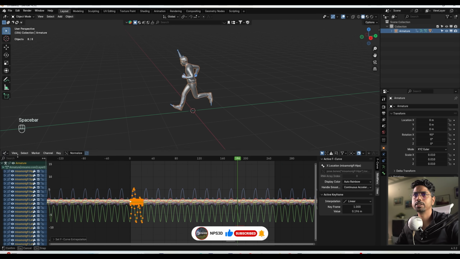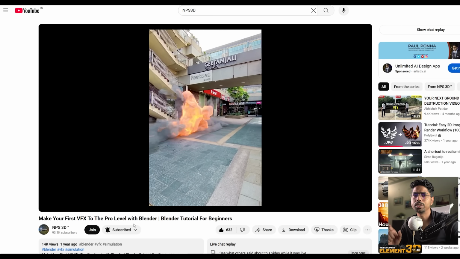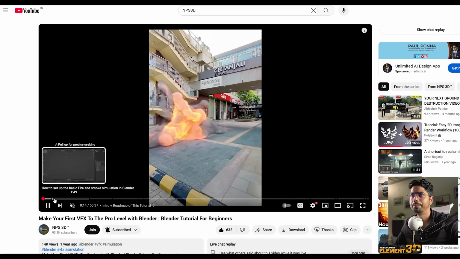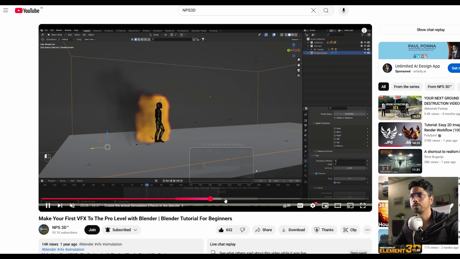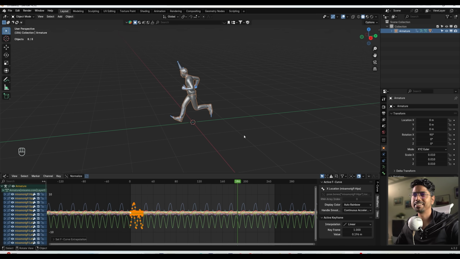The next step is to start creating the smoke. I have a very detailed tutorial about the fire and smoke simulation inside Blender that was around 55 minutes long, so you can go there and check it. In that tutorial I also covered the basics of the fire simulation, so that was really good. Even when I was making this tutorial, I went through that previous tutorial to check the details.